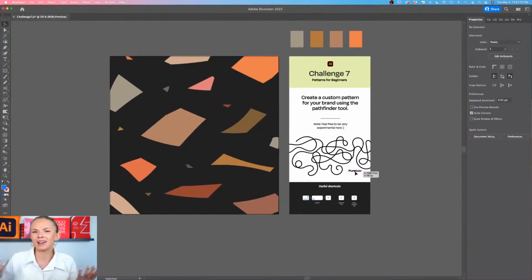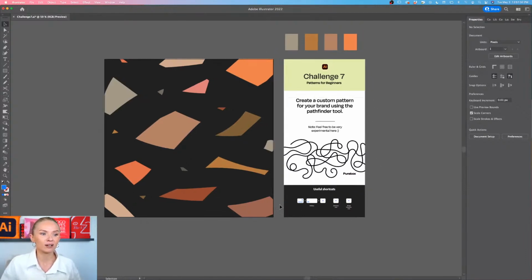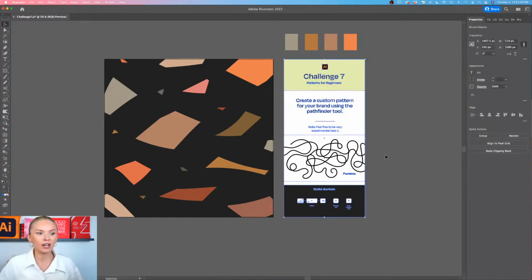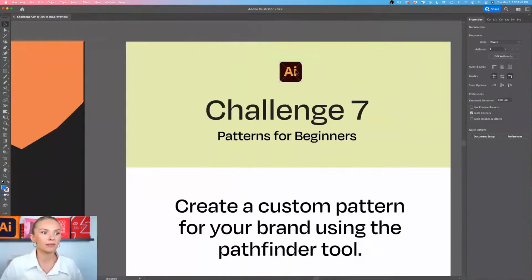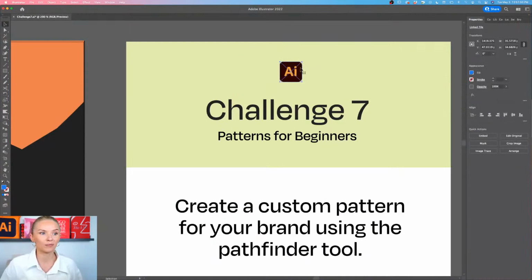Okay, so now we're going to take this logo that we have in this artwork, and we're going to imagine that this is some brand pattern. Okay, and so for that, you can see this artwork right now is locked because I didn't want you to get confused and move it around by accident. So you can click Command Option and 2, and now you can access all of these elements. Yes, even the Illustrator logo.